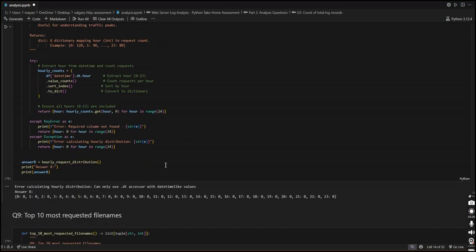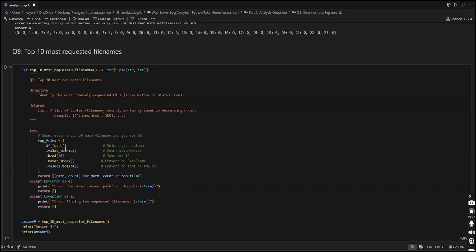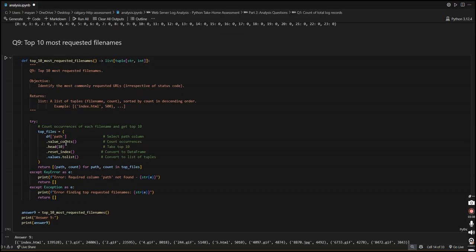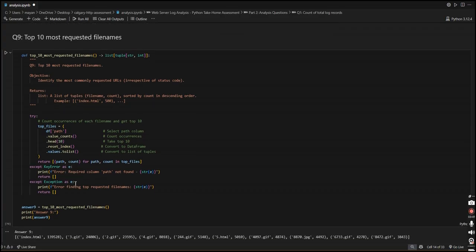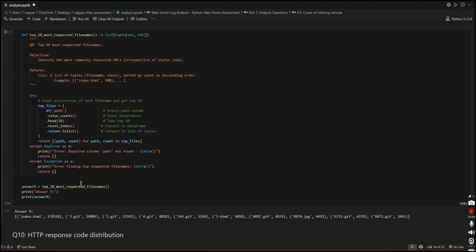Now let's come to question 9. This is about finding the most popular content on the server. I just use the value counts function on the path column and printed the top 10 rows. This shows which specific files users request the most, like the homepage, images, or frequently used resources.